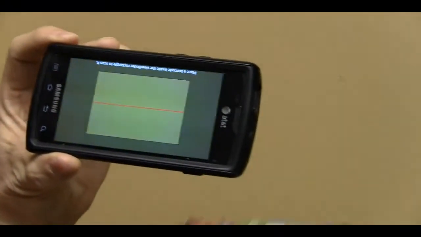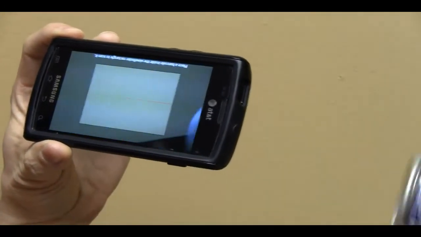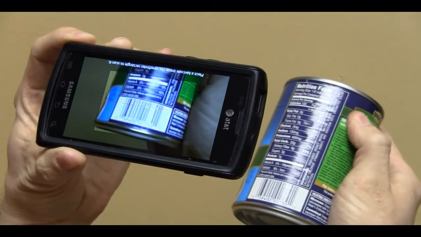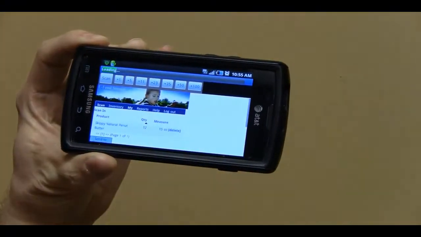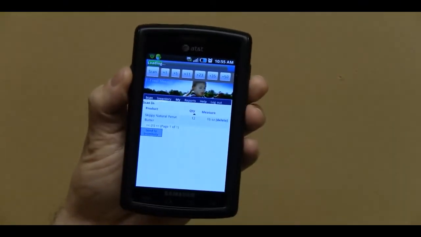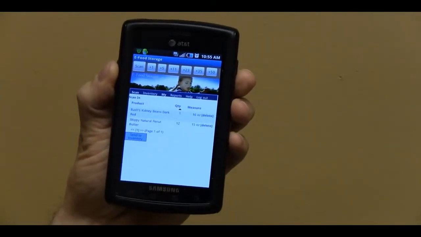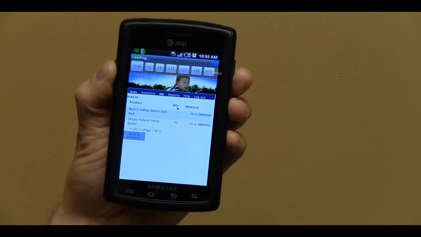Scan my good old beans here. Got to make sure I get the barcode. And the key is just get the barcode in the screen and let your camera focus on it. So I brought in my baked beans, and I have 12 of those, so I'm going to go ahead and hit my quantity on that.